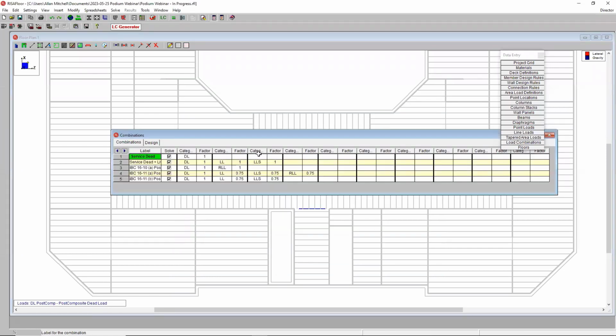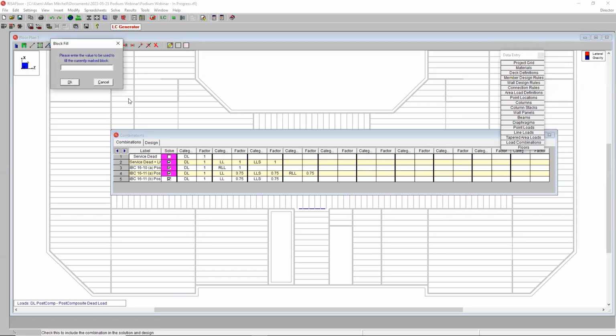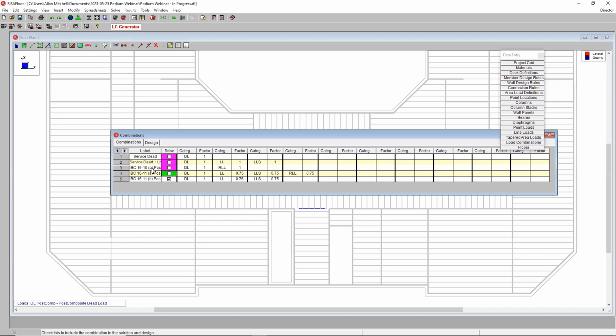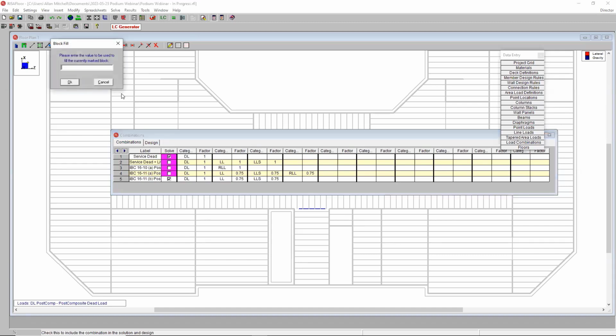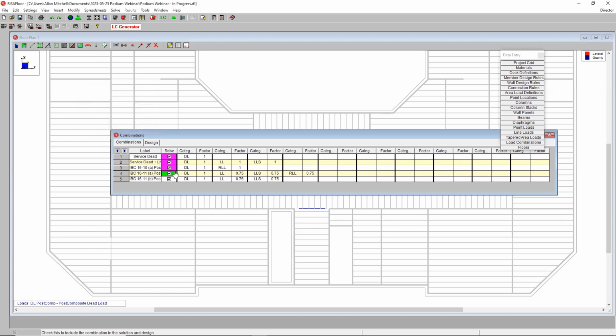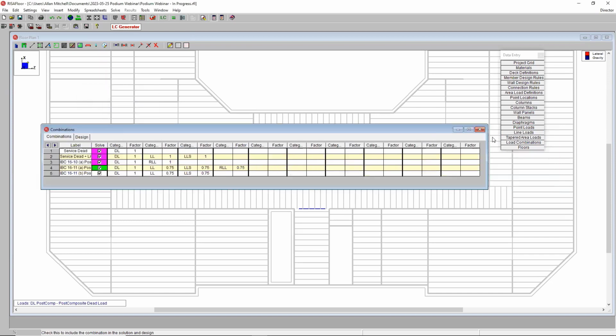Let's see, a load combination spreadsheet would be a good place to do that. If I want to exclude all of these load combinations from my result, I can fill it with nothing, and that unchecks all the boxes, or fill it with an X, and that checks all the boxes. So that's a good fast way to select and unselect a group of load combinations, for example. I do that a lot.